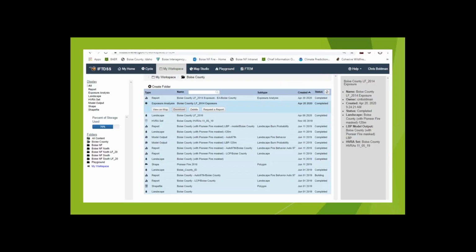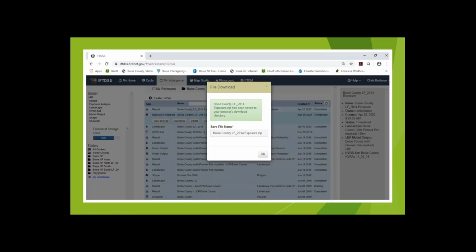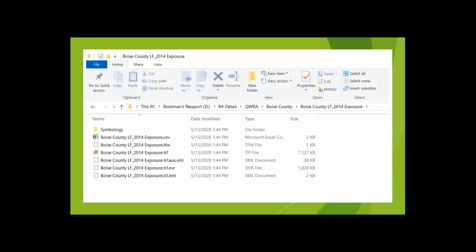So fortunately, after the exposure analysis is run and processed, you have the option to download the outputs for use outside of IFTDSS. There's a download button that you can click on, and you'll see a window once your download request is processed. And then you can save the files to wherever you would like. The IFTDSS Help Center describes the steps for importing layer symbology into ArcMap for the landscape burden probability outputs.